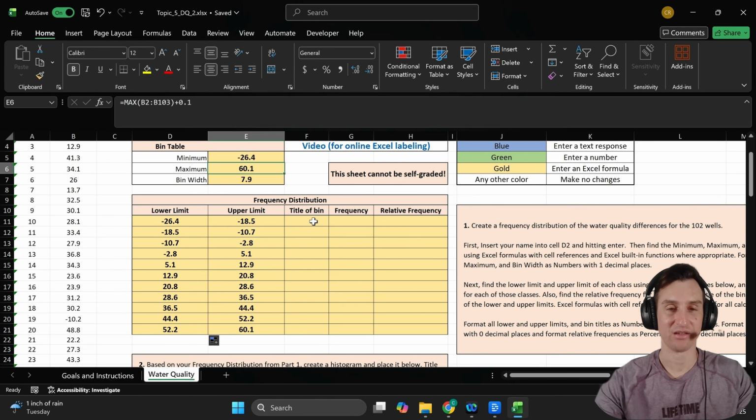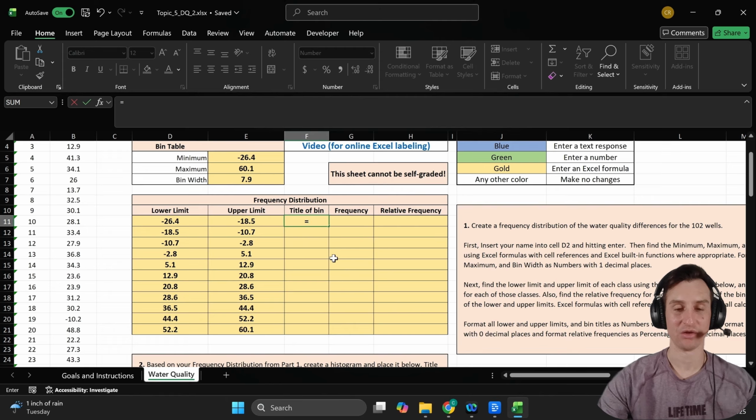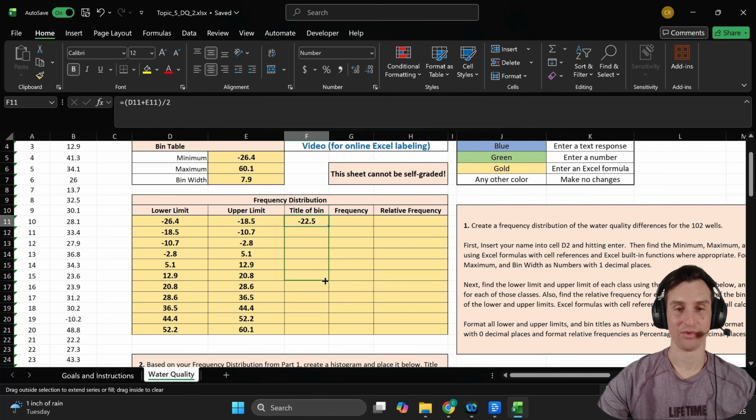Let's now do title of the bin. Now for title of the bin, again, this is according to the instructions. We're going to call the title just the middle between the lower and the upper limits. So we know how to find a midpoint. The way we do that is we need equals, Excel formula. We're going to put in parentheses. We're going to add our lower limit and our upper limit. And the middle point is going to be if we divide that by 2. Enter. If we do this one correctly, we can drag all the way down.